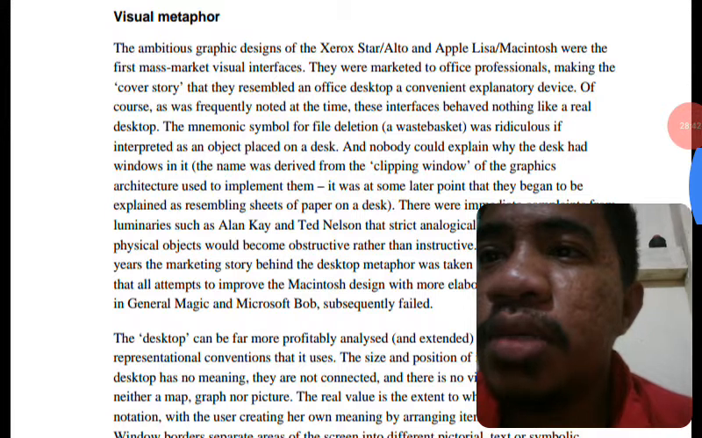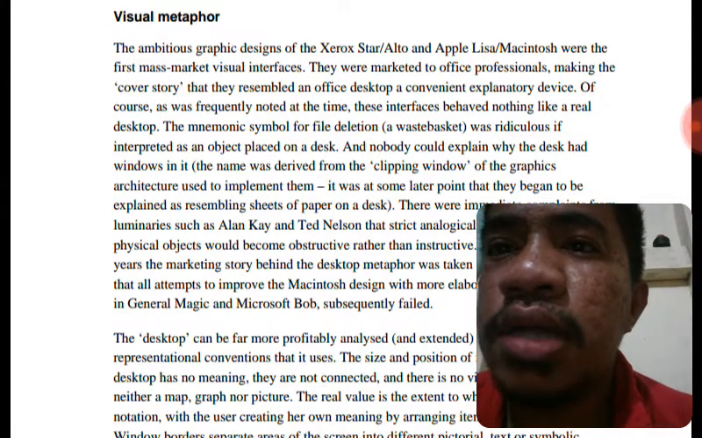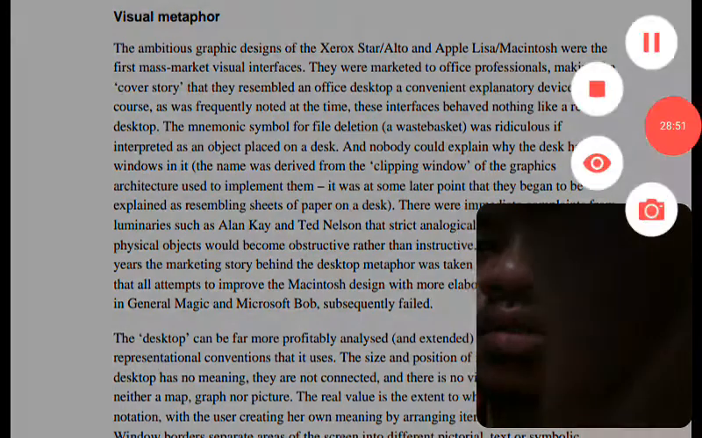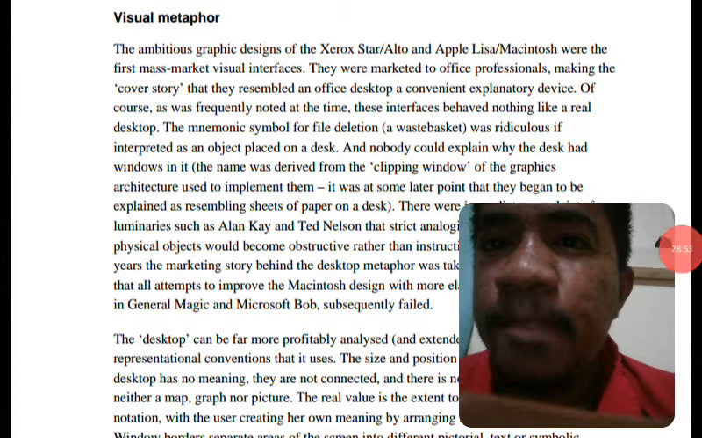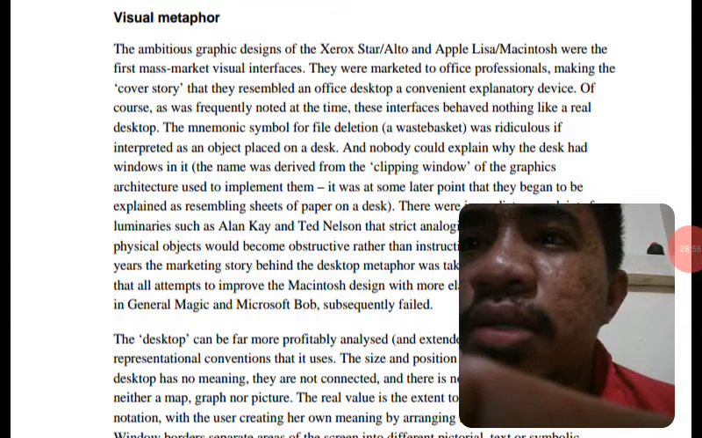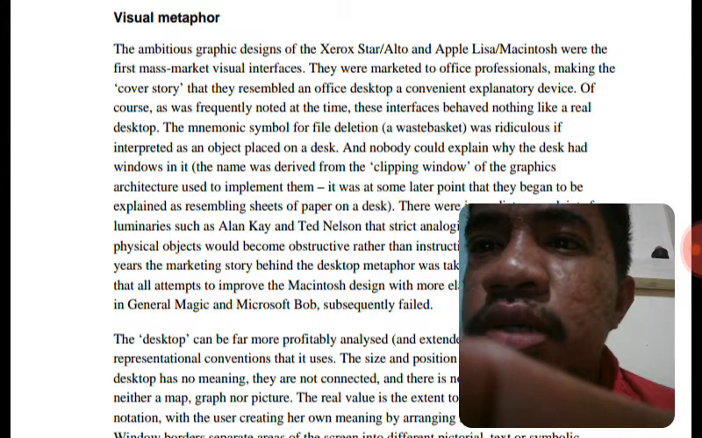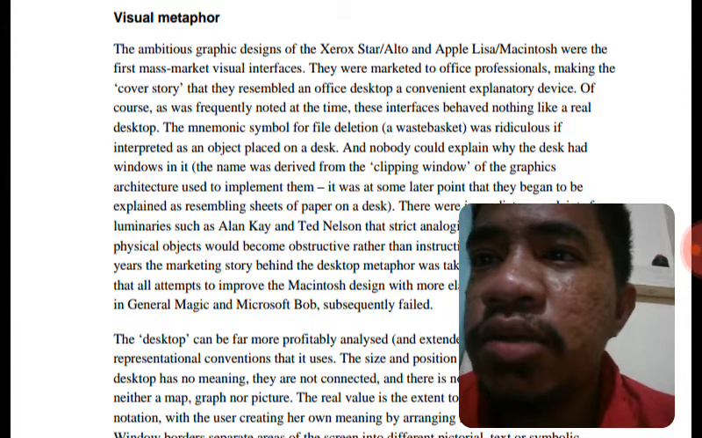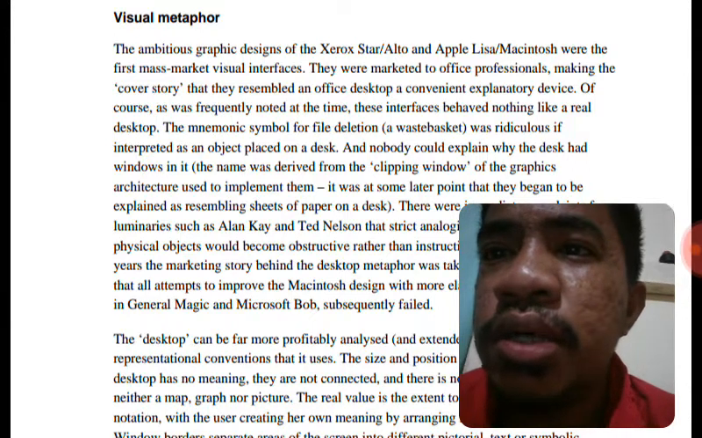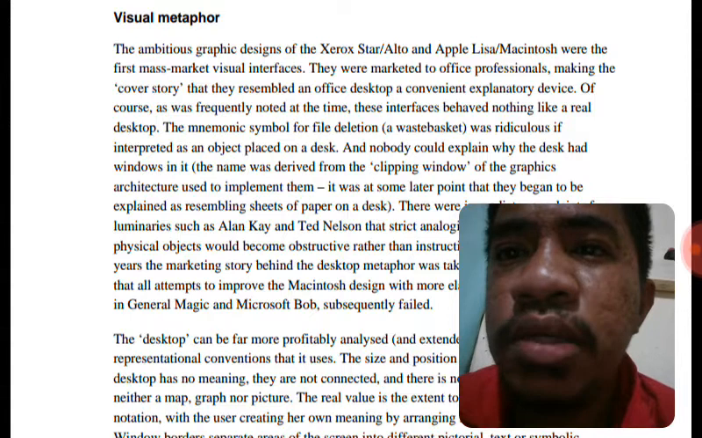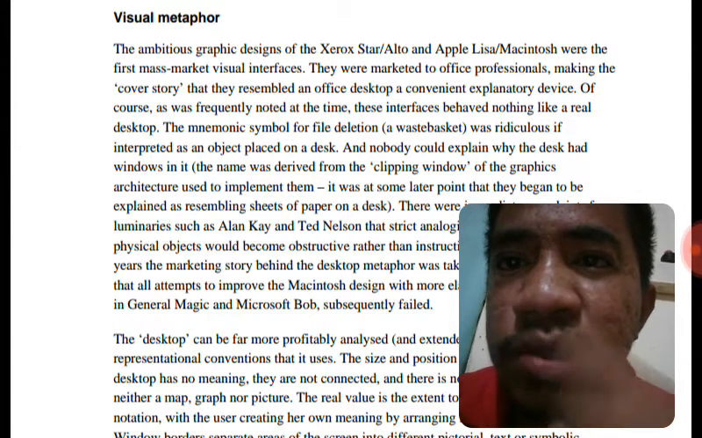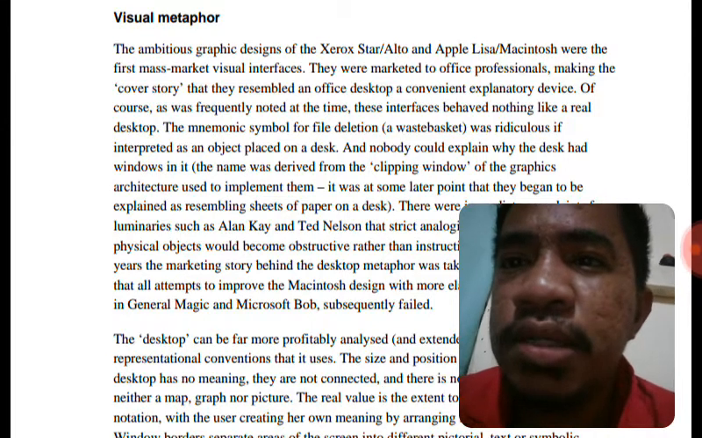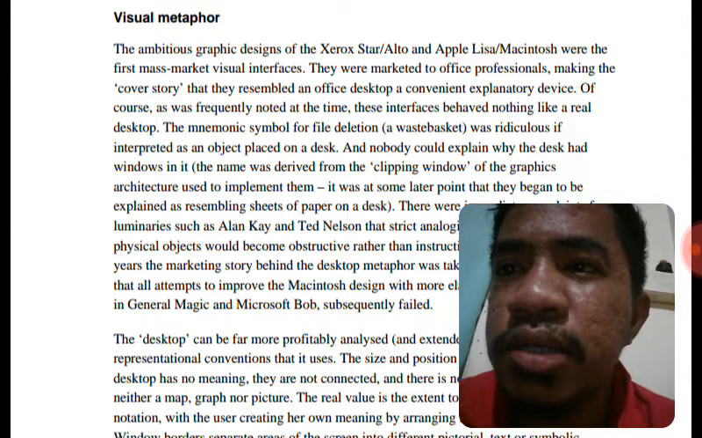Visual metaphor: the ambitious graphic design of the Xerox Star, Alto, Apple Lisa, and Macintosh were the first mass market visual interfaces. They were marketed to the office professional, with the cover story that they resembled an office desktop, a convenient explanatory device. Of course, as was frequently noted at the time, this interface behaved nothing like a real desktop.